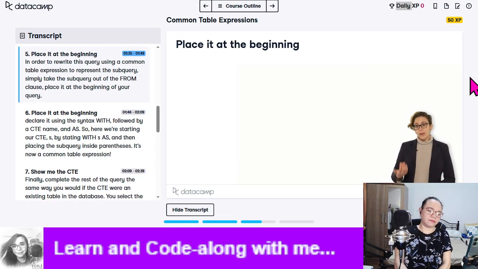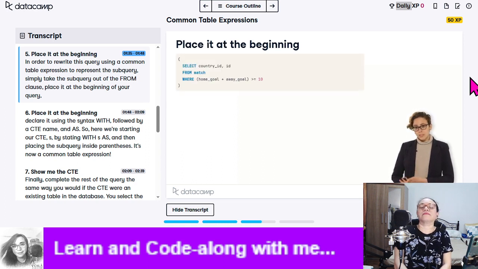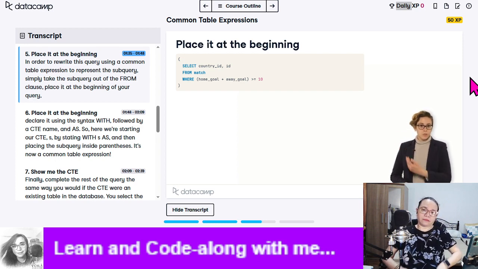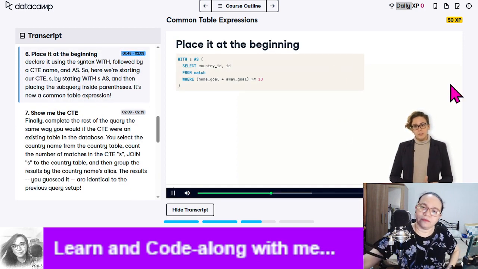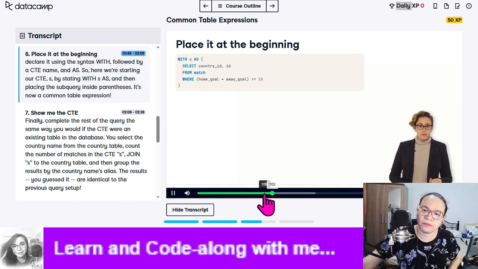In order to rewrite this query using a common table expression to represent the subquery, simply take the subquery out of the from clause, place it at the beginning of your query, declare it using the syntax with, followed.